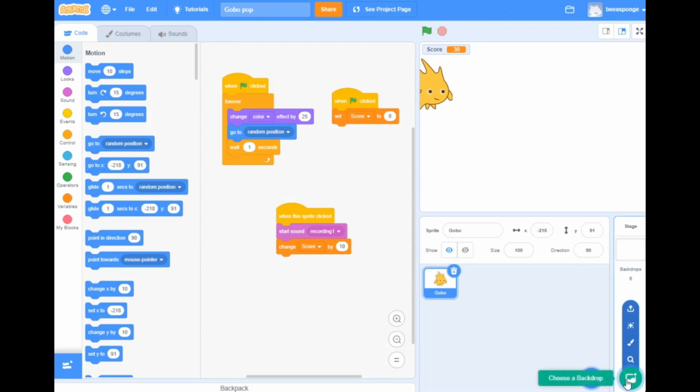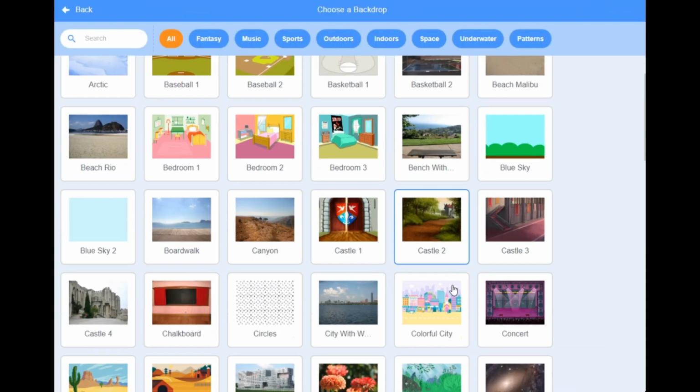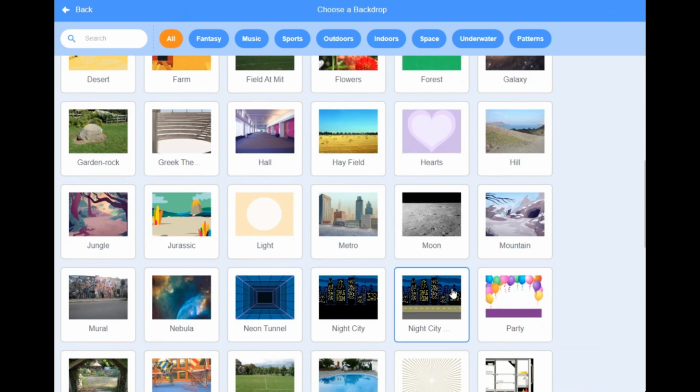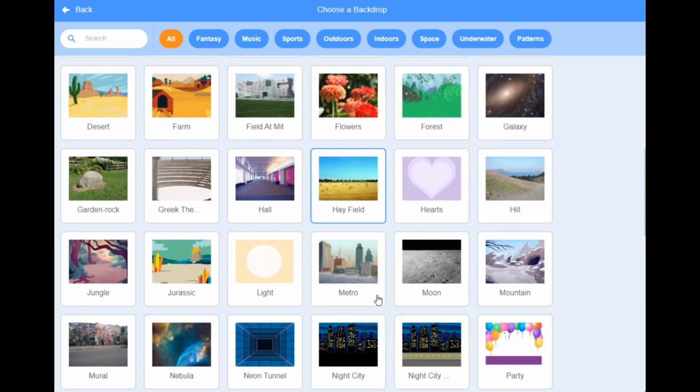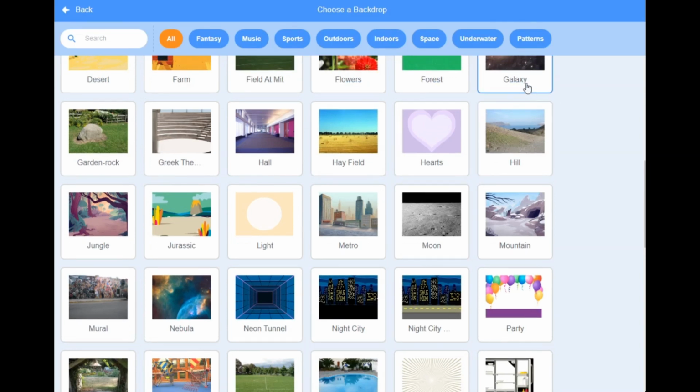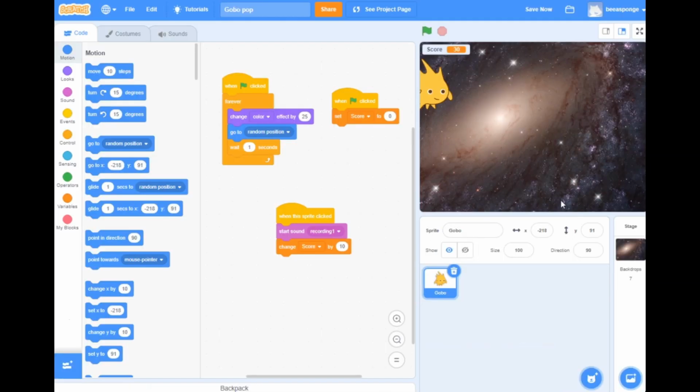Next, we're gonna look at the backdrop here. Right click on this button and do a finder, choose it. So we could pick any one we want. So how about we do Galaxy. So the background is Galaxy.